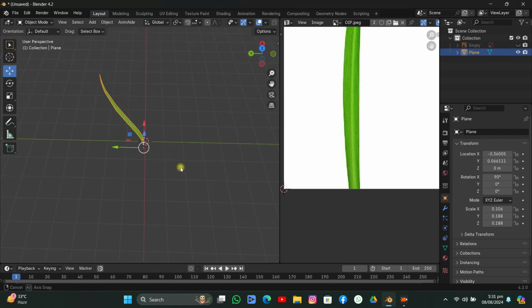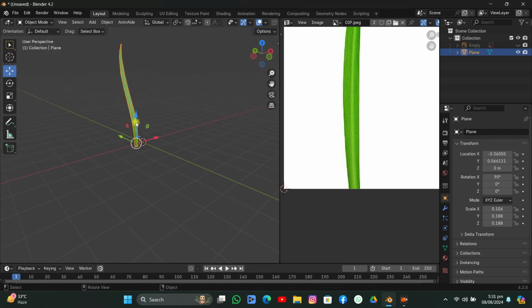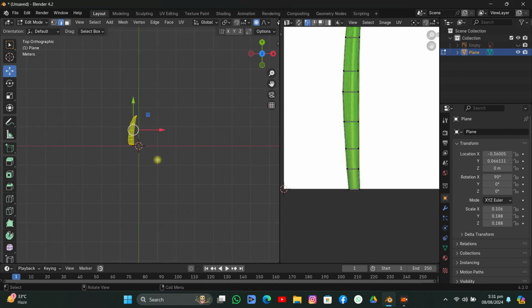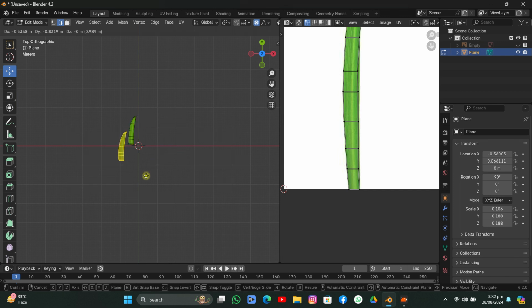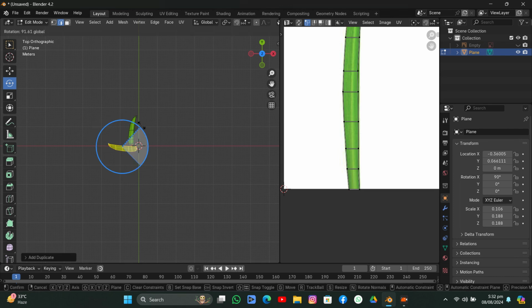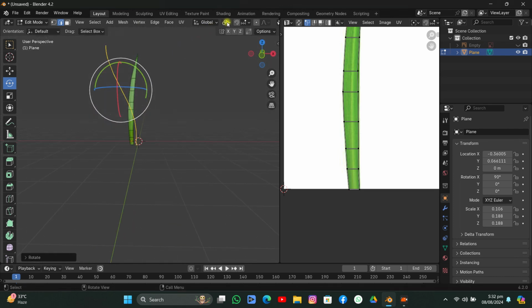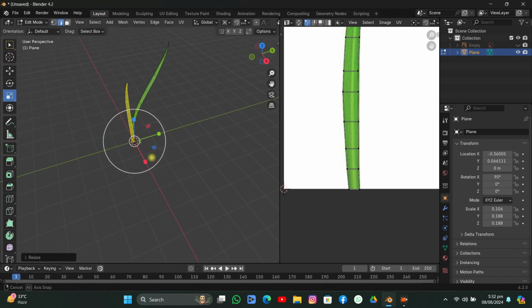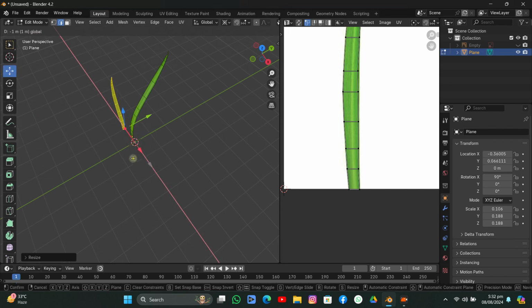Now you can make a bunch of them from this one model. If you go to edit mode, select everything, go to top axis, Shift D, duplicate it, rotate it. Oh, we have this tool turned on. Turn it off and just go to rotation, rotate it, and you can also come up here and change the 3D cursor so you will be able to scale it from the 3D cursor, so you can get variation in them.